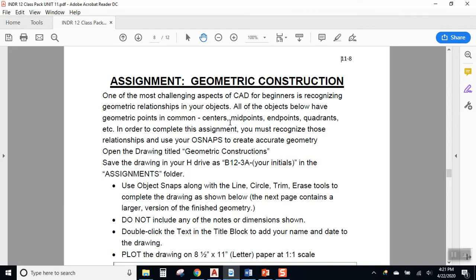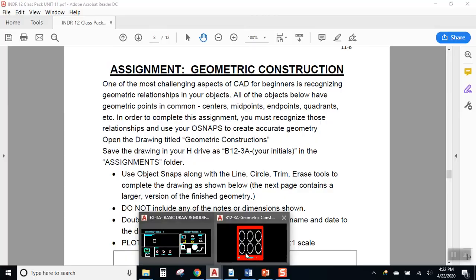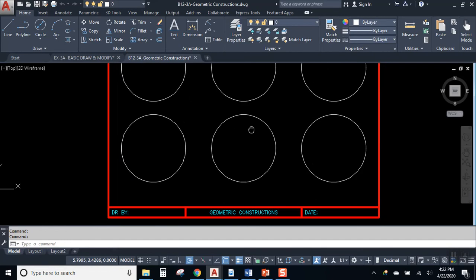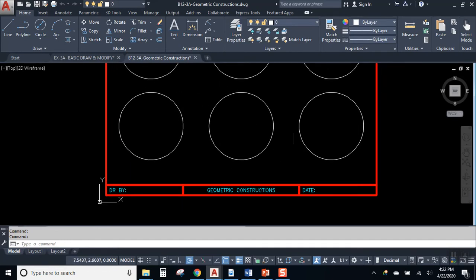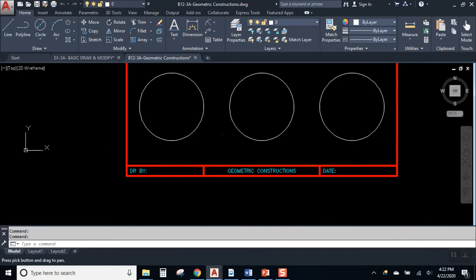It's called geometric construction. So what's the idea? Well, the idea is we'd like you to focus your thinking ability on looking for geometric relationships related to the snaps that we've already talked about. All right, so what you're going to do to get this file started is you're going to open up a file. Okay, and here is the file. It's already been provided to you. It's got a border and it's got six circles on it. And you're going to do some geometric creation in this file and then save it and then submit it.